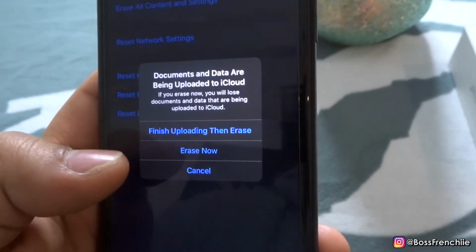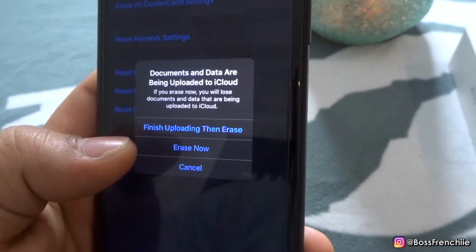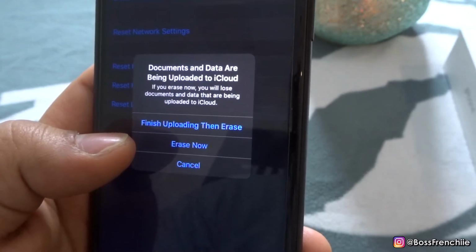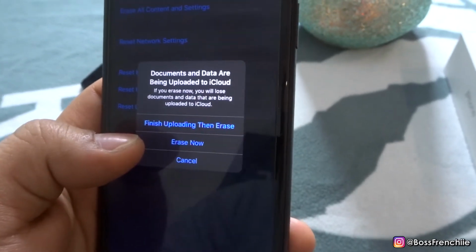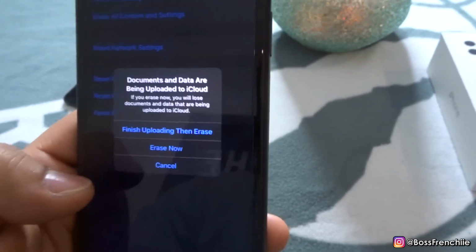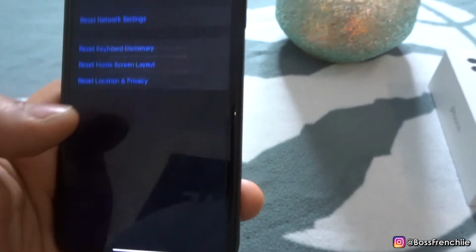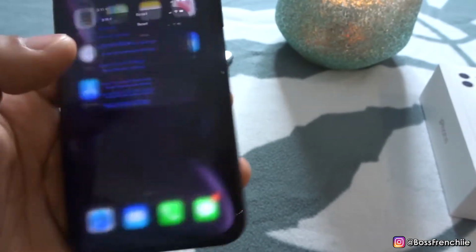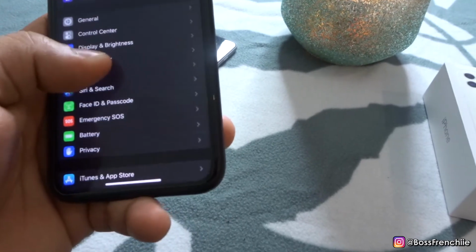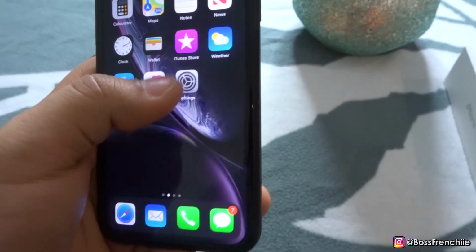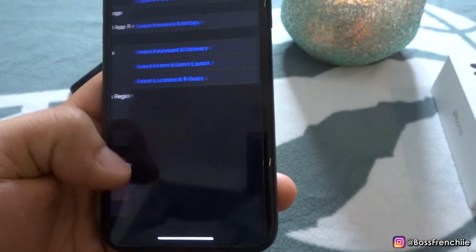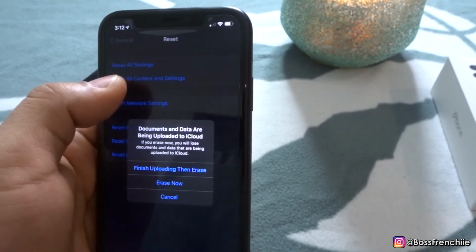So as you guys can see, documents and data are being uploaded to iCloud. If you erase now, you will lose documents and data that are being uploaded to iCloud. So what you're going to want to do is click Erase Now. I'm not going to actually go through with it because I don't want to erase anything on my phone. So that's the process that you guys got to do. So I'll show you one more time. Go into Settings, go into General, scroll all the way to the bottom, Reset, erase all content and settings.